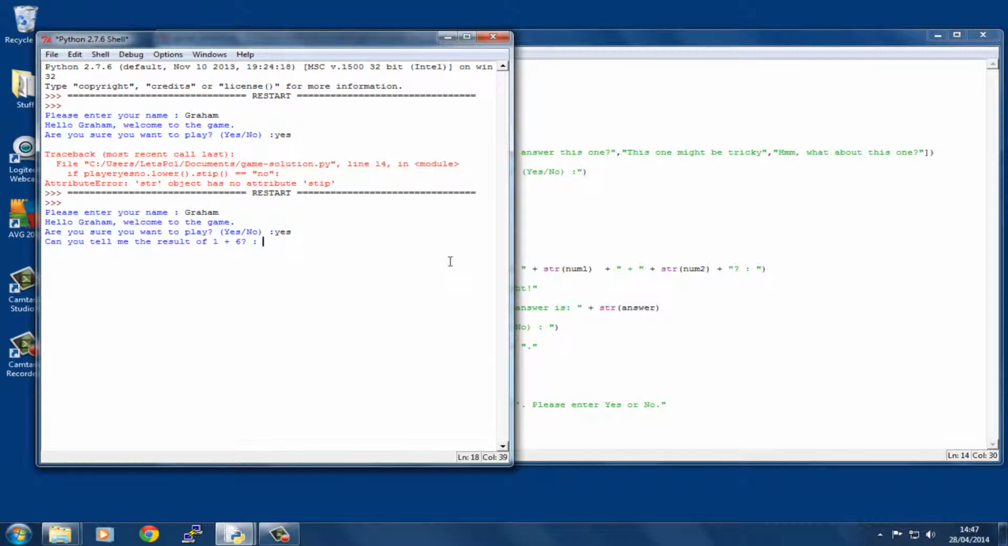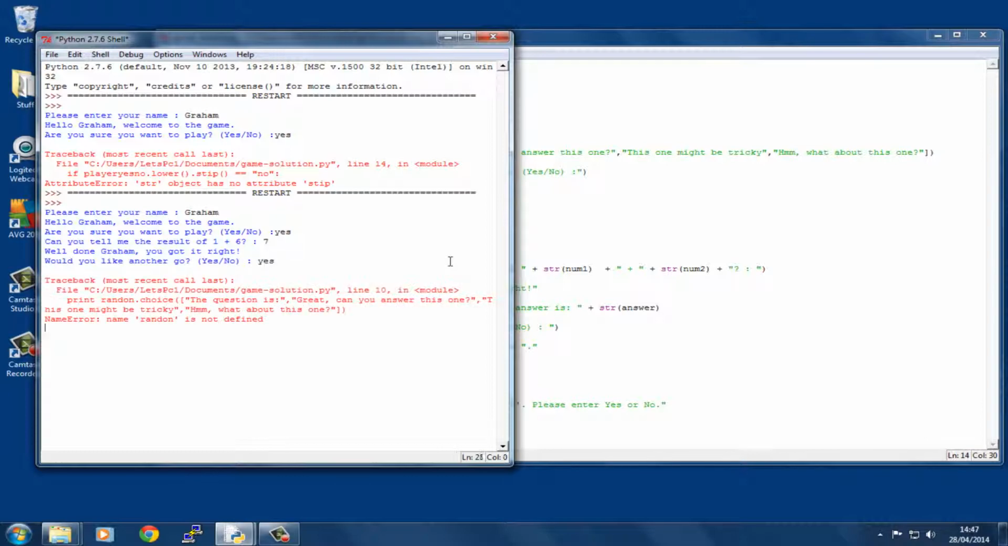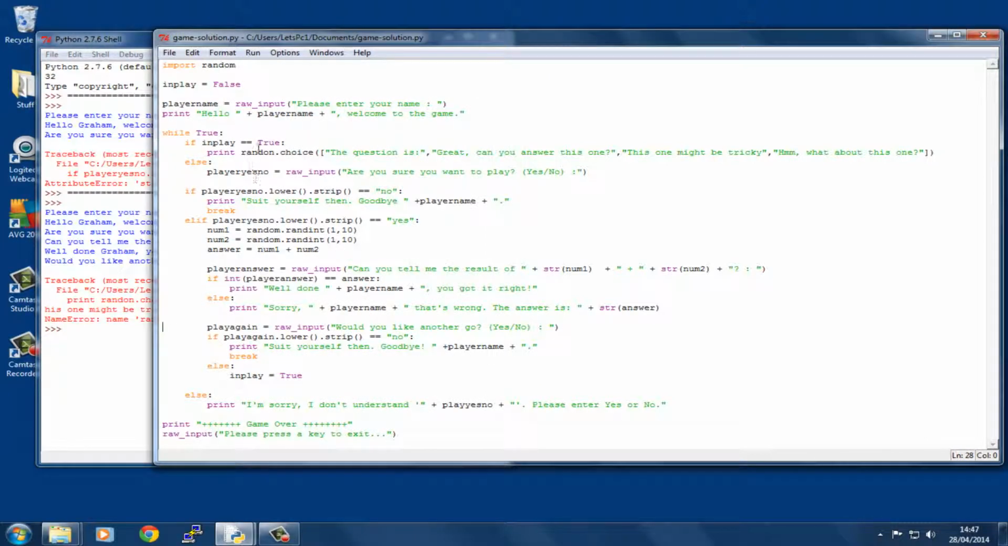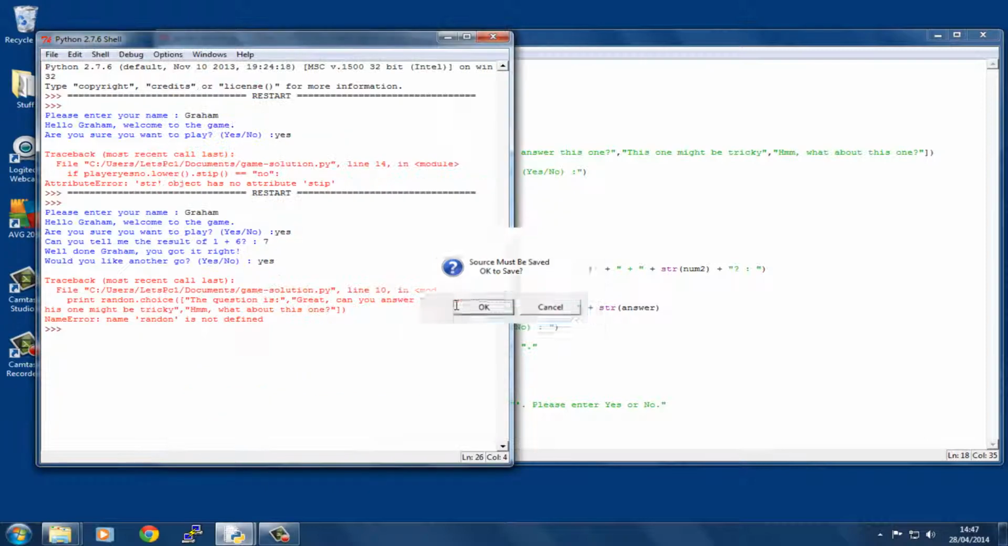Can you tell me the result of 1 plus 6? 7. Well done, Graham, you got it right. Would you like another go? Yes. So we've got another problem here. Name error, name random. I've called it random in the program there. It needs to be random. So you see, it's quite normal to get all these errors as you go, but the more you can solve these errors, the better you become, you know. Let's try it again.